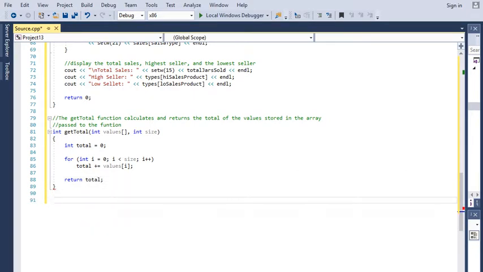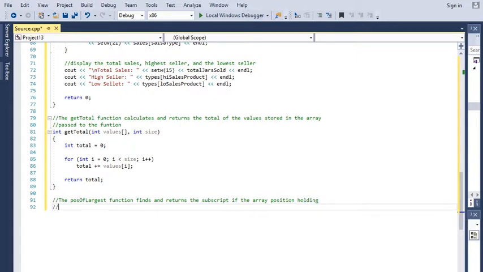Next function prototype that I did is the pos of largest. So the pos of largest function finds and returns the subscript of the array position holding the largest value in the array passed to the function.